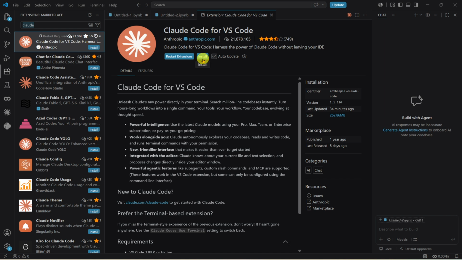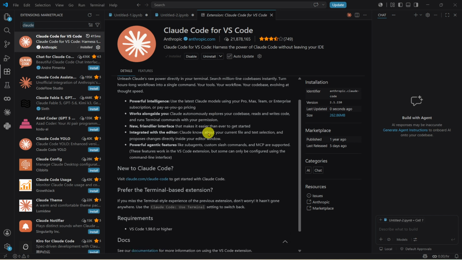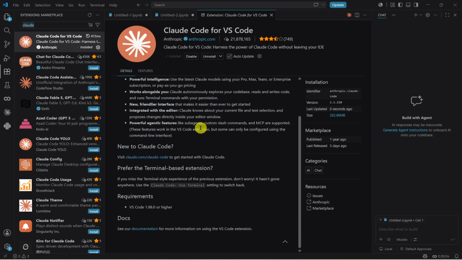Next, click the Install button. VS Code will begin downloading and installing the extension for you. This usually only takes a short moment, depending on your internet connection and system speed.